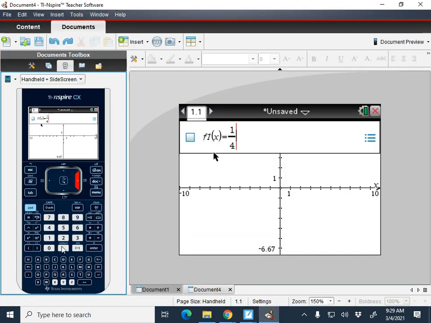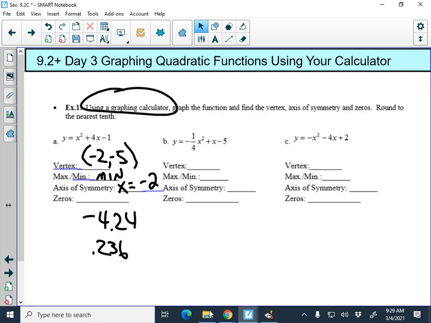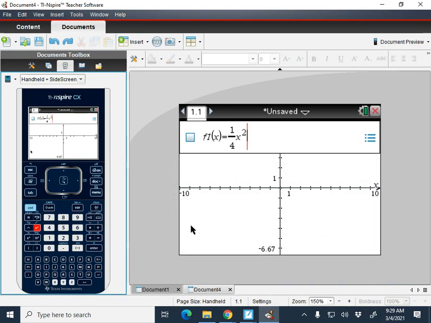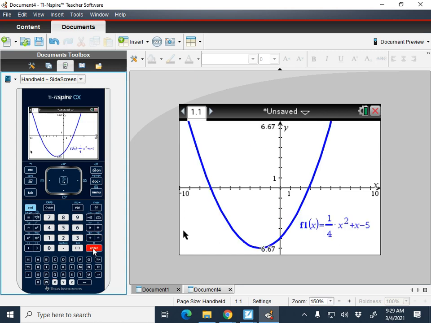Now I want you to look at this one. When I type x, I use this squared. I don't use the little up arrow next to it. I use this one so that way I don't have to worry about it. It moves it down. The other one you have to type in a 2 then. So x squared plus x minus 5. And we get a graph.